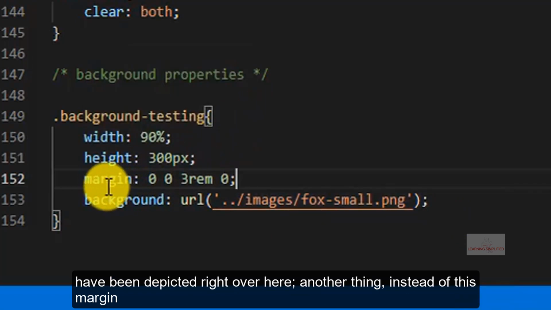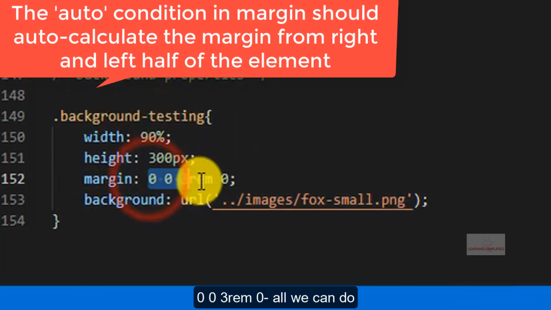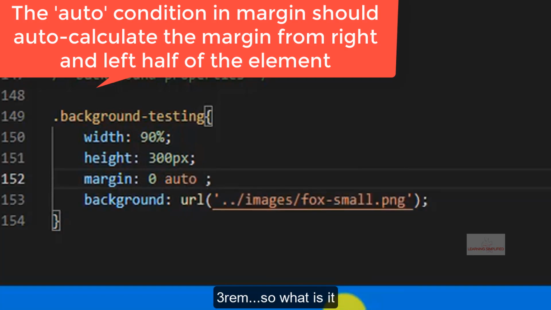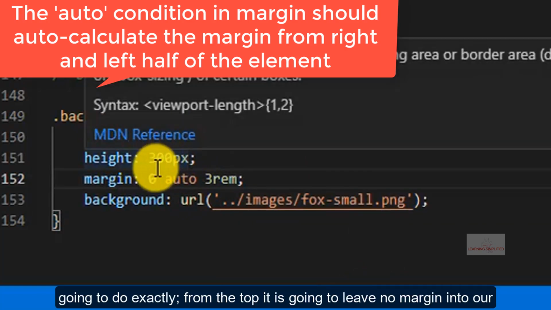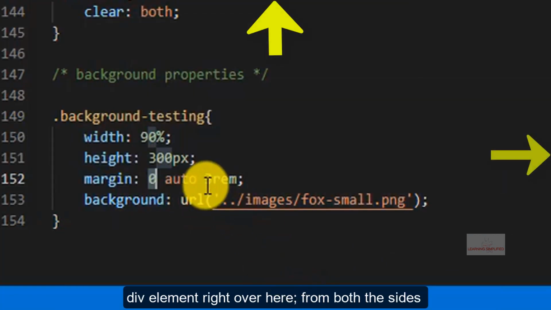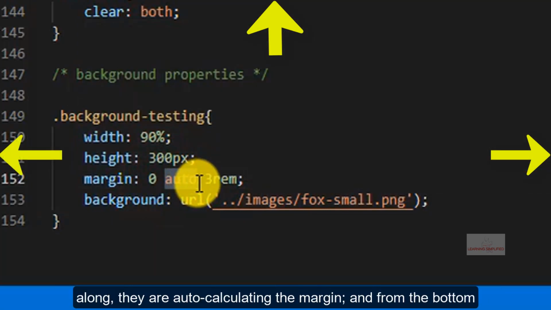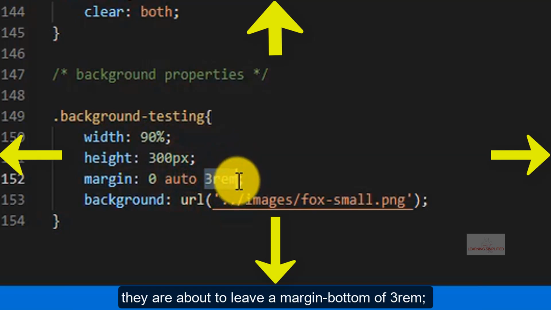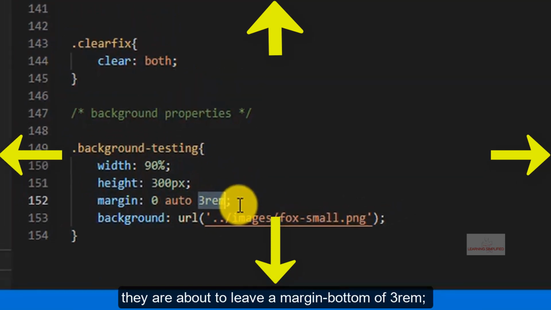Another thing, instead of this margin 0 0 3 rem 0, all we can do, we may set here 0 auto 3 rem. So what it is going to do exactly, from the top it is going to leave no margin into our div element right over here. From both the sides and along, they are auto calculating the margin, and from the bottom they are about to leave a margin bottom of 3 rem.